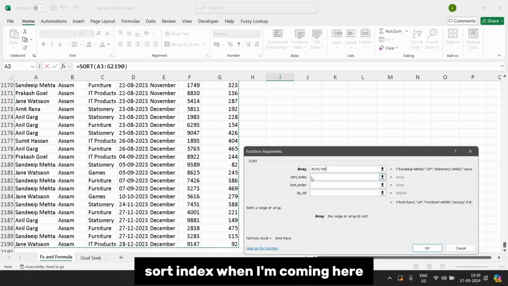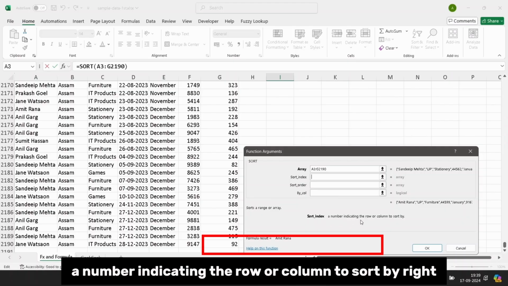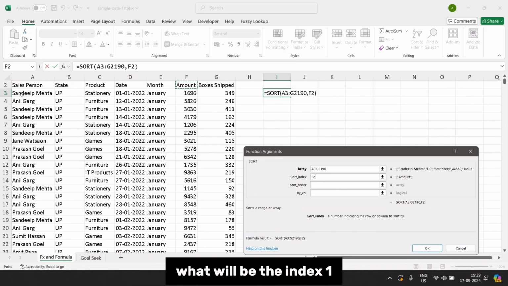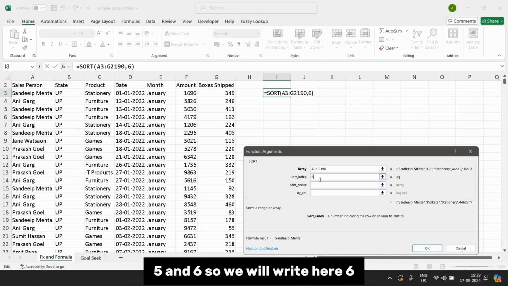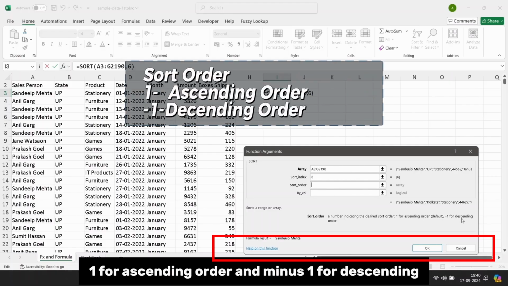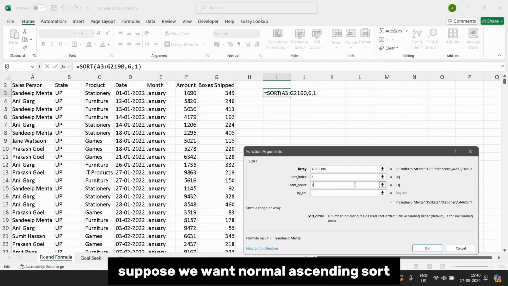Okay, sort index. When I am coming here, it is giving me the idea, a number indicating the row or column to sort by, right? So suppose I want to sort through amount, what will be the index? 1 2 3 4 5 and 6. So we will write here 6. Sort order, a number indicating the desired sort order, 1 for ascending order and -1 for descending. Suppose we want normal ascending sort.